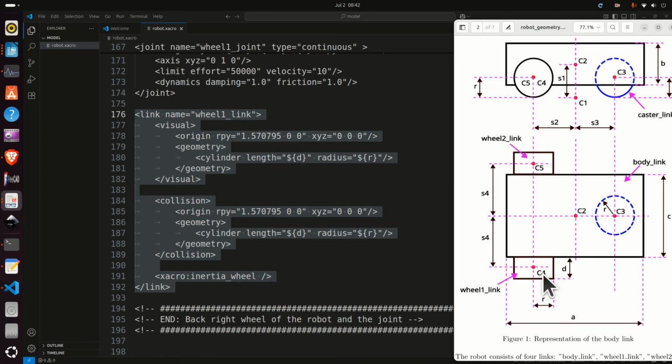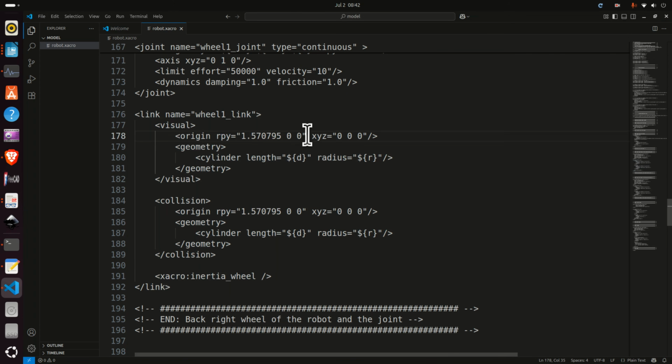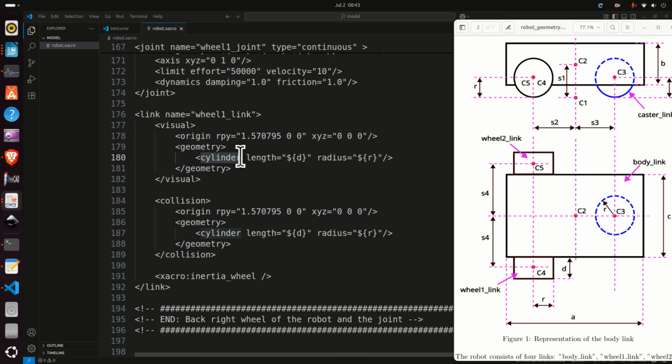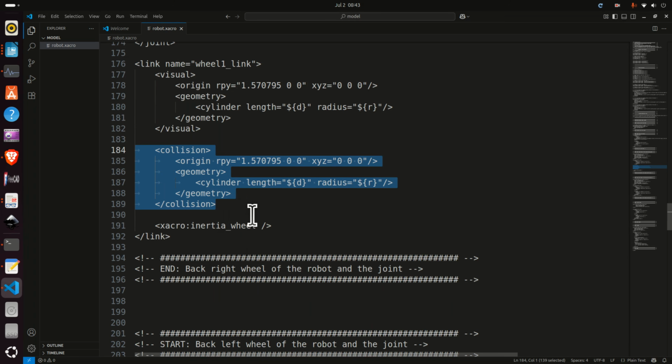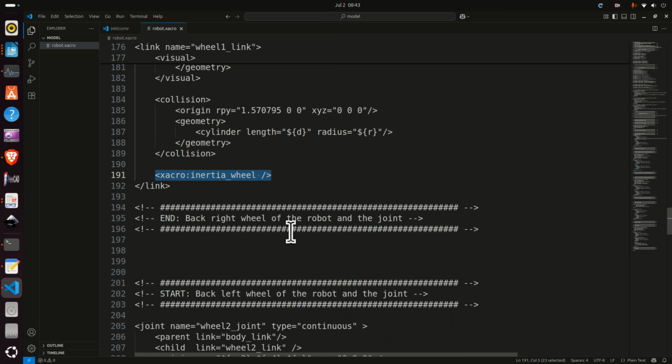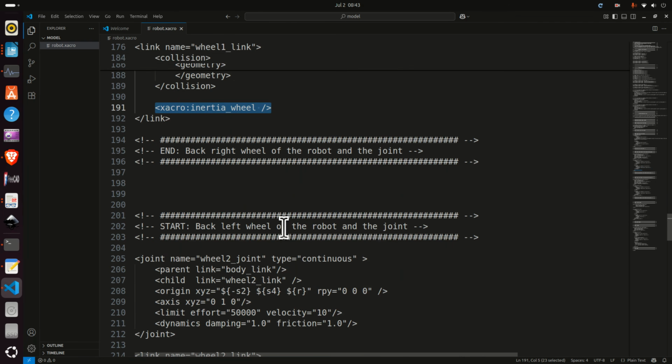Wheel link 1, we need to specify its origin. Note over here that you have a rotation of the coordinate system of pi over 2. The rotation should be represented in radians, and these are the roll, pitch, and yaw rotations. That's why it's written RPY. These are the Euler angles, and you can see the translation over here. The geometry is obviously a cylinder, length is d, radius is r, and that's the visual section. Then here's the collision section, which is a simple copy of the visual section, and over here we add the macro defined inertia, and that's the first link.